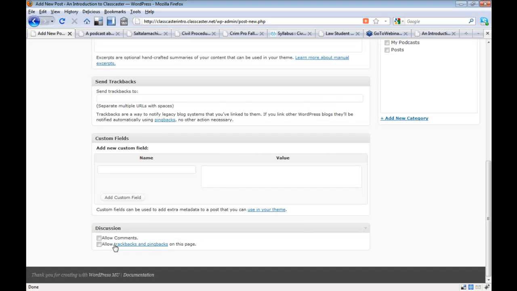You can also control whether or not comments are available. By default, that's turned off. You can go back into the settings for your blog and turn it on so that all the posts automatically have comments. There is spam protection built in, much better than on the old Classcaster, but it will still send you a note saying you've got spam comments in your blog. What do you want to do with them? So you do want to think about whether or not you're allowing comments.